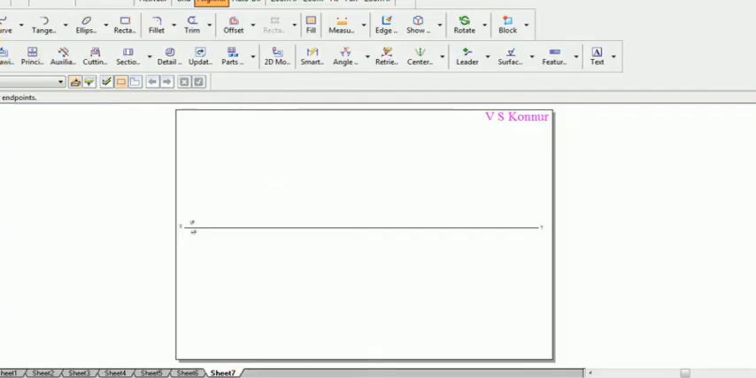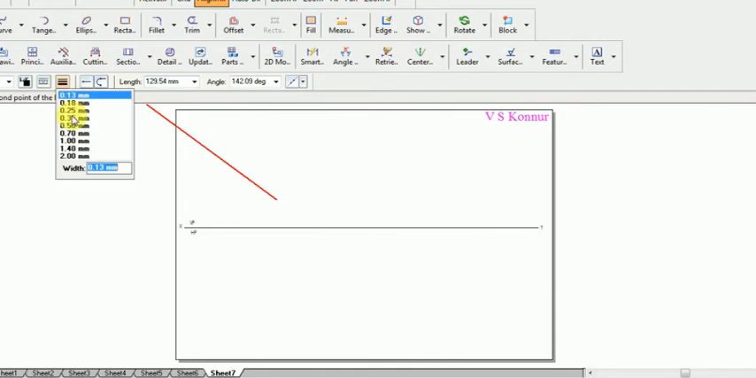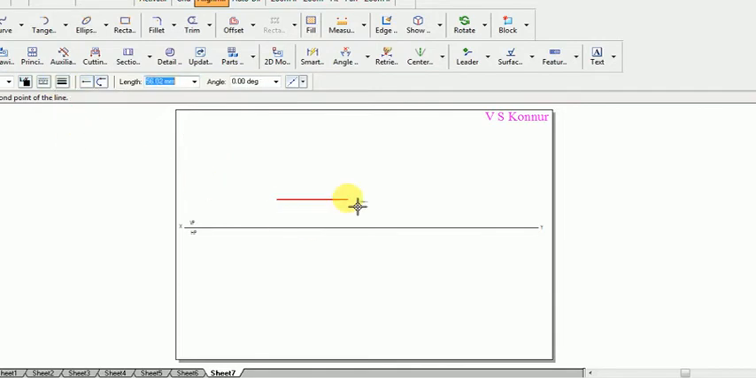Now a hexagon we have to draw. Hexagon with 0.5, 25 mm, 25, 60. Next 25, 120, 25, 180, 25, 240. Next the last will join with the other end. This is the endpoint symbol.